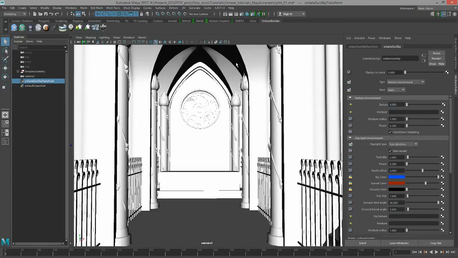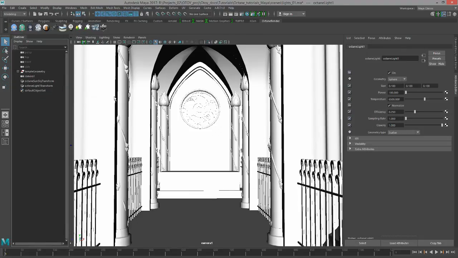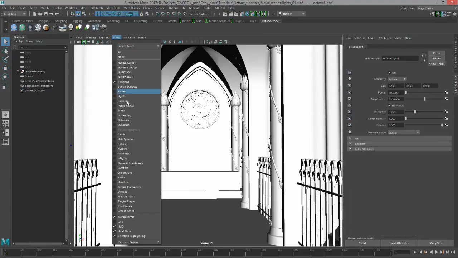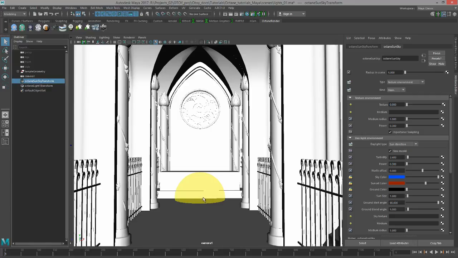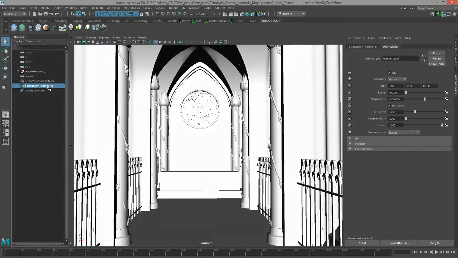So the next thing I'm going to do is add a light to the scene. So if I go over to the Octane Render shelf and click on this little light bulb icon right here, and let's make sure that locators are visible, we can see this right here. This yellow sphere represents the Octane Sun Sky Transform. I'm going to set the radius of this to something like 200 just so it's out of the way. I'll select the Octane Light Transform. Let's press the W key for the Move tool.